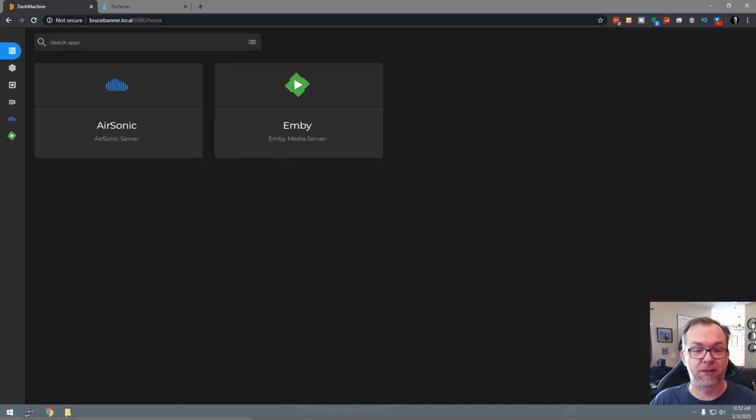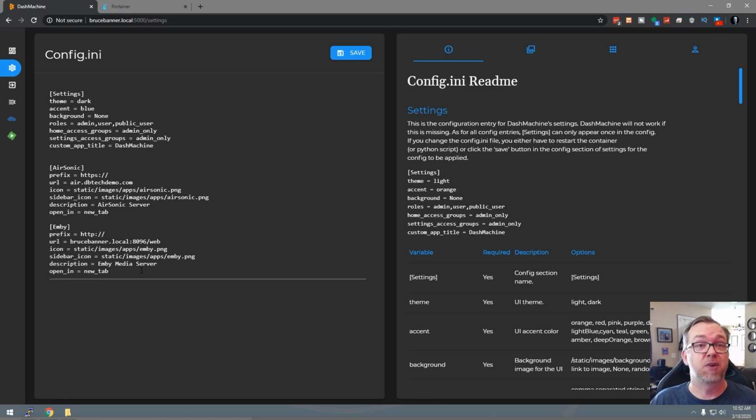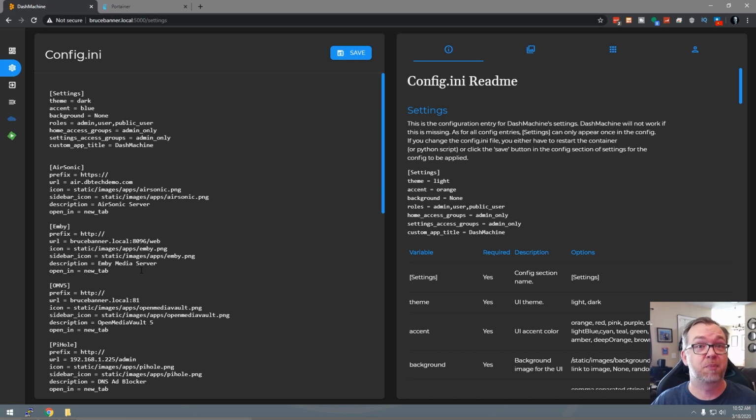I've got a whole bunch of these that I've already built because I've already got this set up once. So I've got a bunch of these. So what I'm gonna do is I'll just come over here to settings. I'm just gonna drop down a couple of tabs and I'm just gonna paste all of that in there.